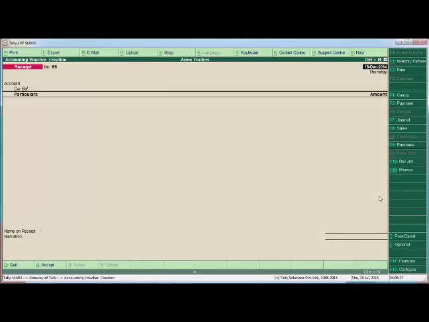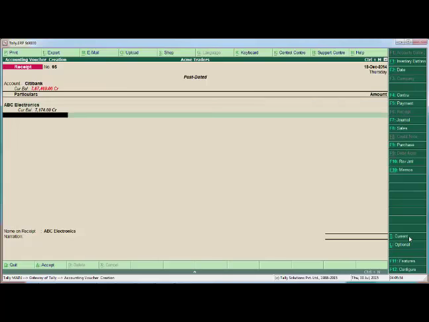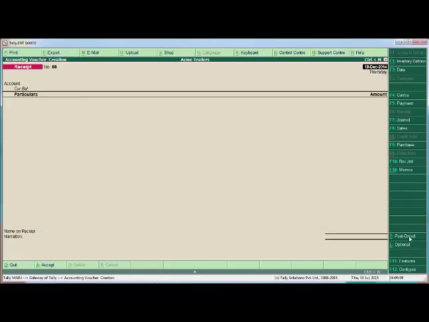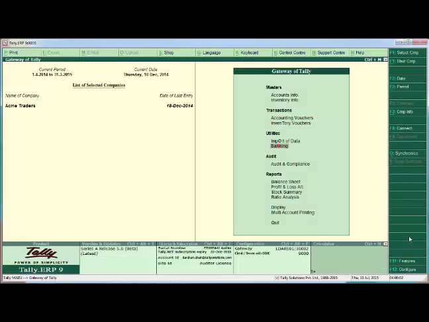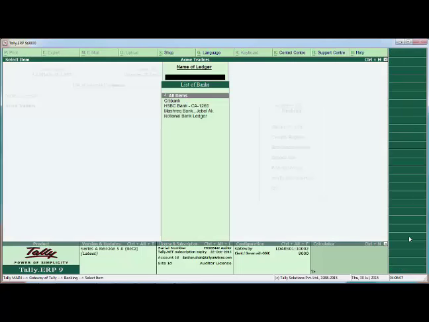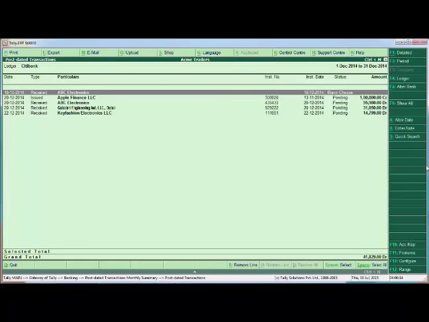From Gateway of Tally, I go to Accounting Vouchers. Type this transaction as post-dated. Select the bank. Select the party. And leave the amount column as blank. And save the transaction. So once I save the transaction, from the gateway of Tally, I go to Banking. I go to Post-Dated Summary, Citibank, and I go to the month of December. Now here I am able to see this check is blank.